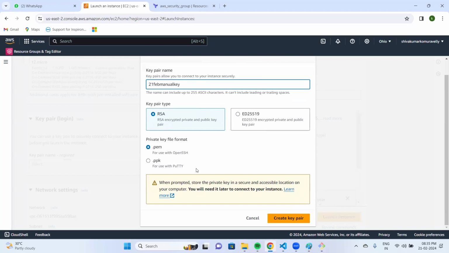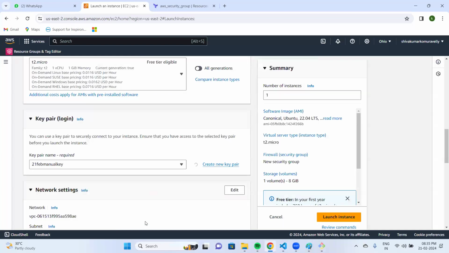Click on PEM. Don't select PPK. It is for PuTTY. But in my classes, I am not going to use PuTTY, because PuTTY requires additional transformation of the file from PEM to PPK format. That is an unnecessary time-wasting process. So select PEM format. Create key pair. Are you seeing one key was downloaded into our downloads folder?